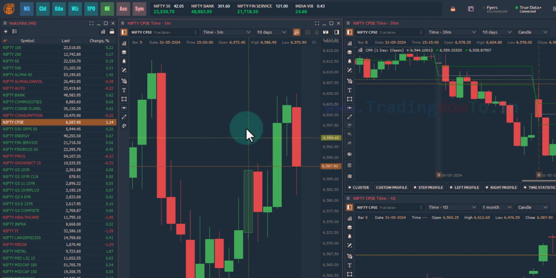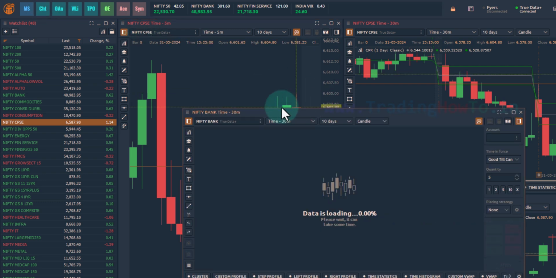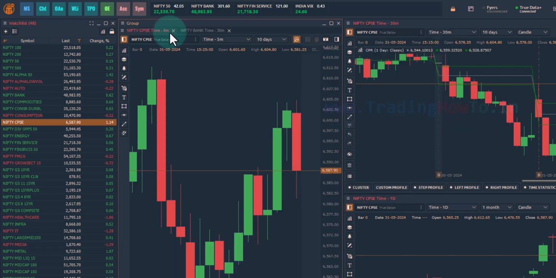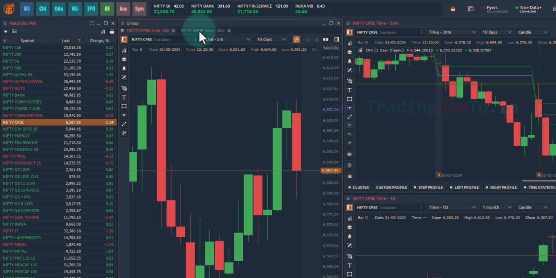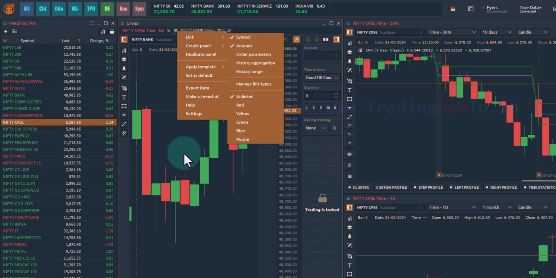All these panels contain only one symbol. If you want, you can have groups of panels here. For example, I will create a chart panel. If I drag it to this particular chart panel like this, then you can see it is a group now. It contains 2 chart panels. And again, if you want, you can link that, but I will not do it.